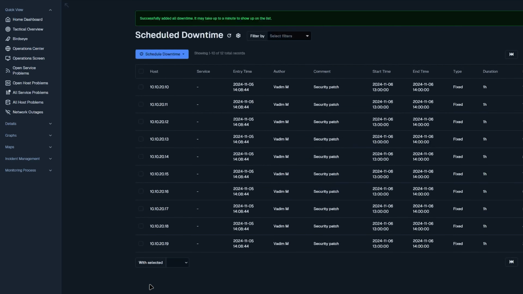And we'll click schedule. As you can see here, all of the hosts within the host group have been added here into the scheduled downtime list, so we will not get any XI alerts when these systems go down between the hours of 1 p.m. and 2 p.m. tomorrow.